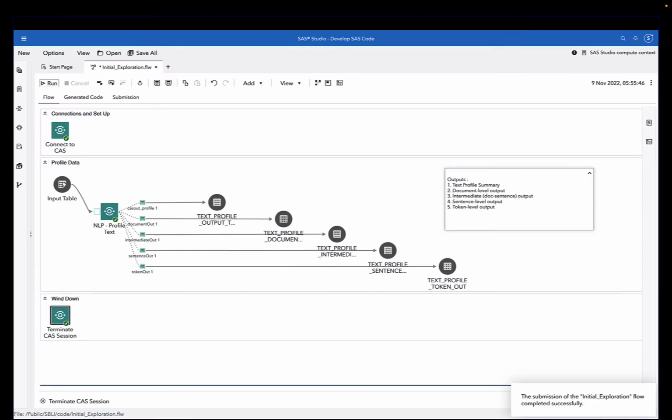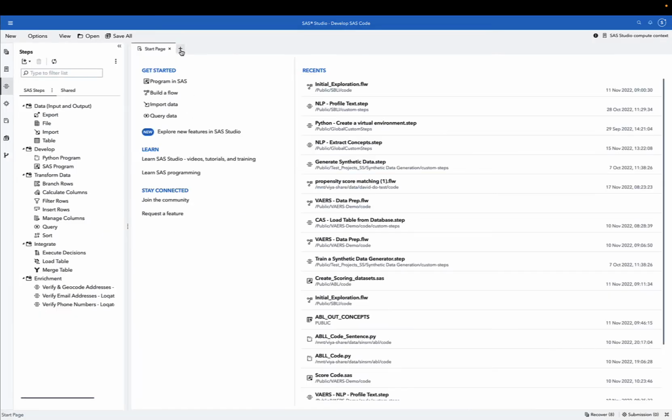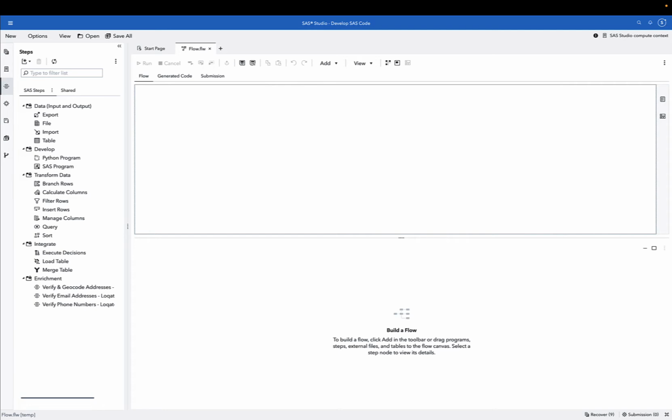We start in SAS Studio, where you'll design a flow. You can choose to run this flow as is or even as a scheduled program in future. Click on this plus sign to open a new flow. Think of this as a canvas where you can design your text profiling processes.